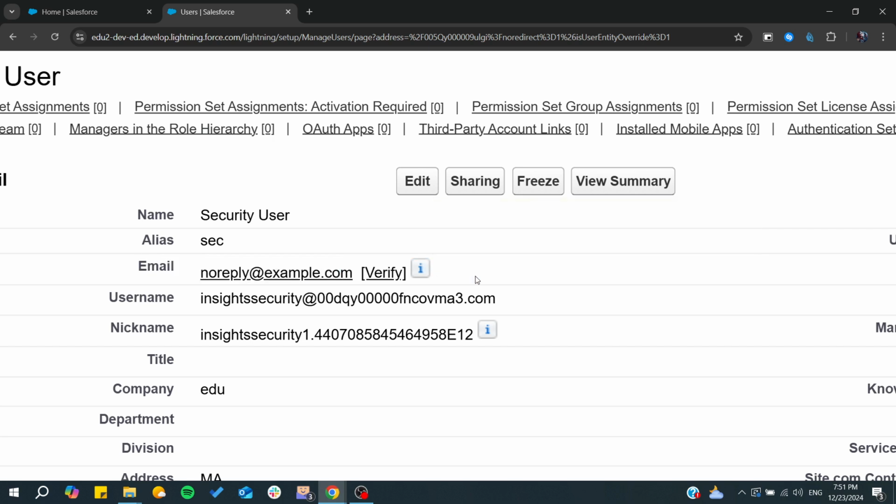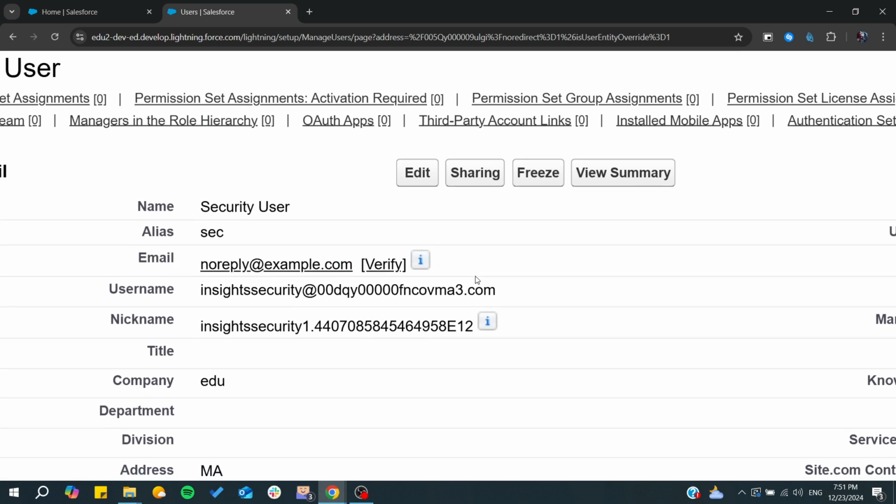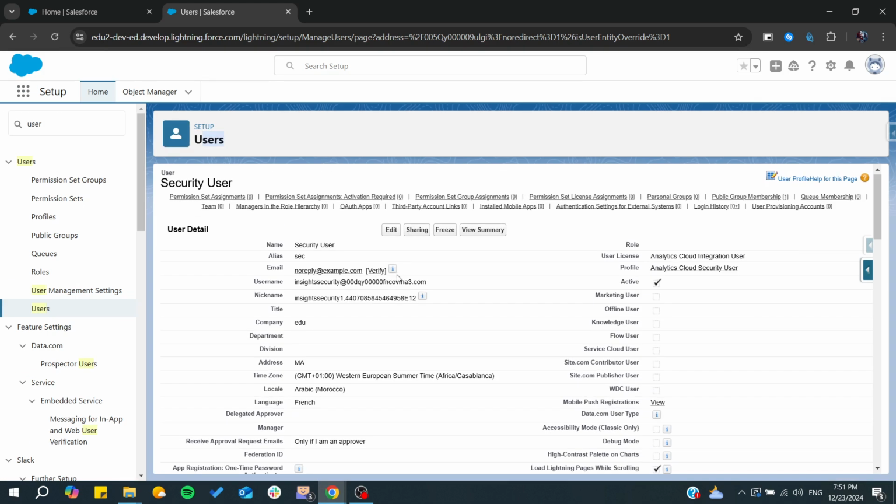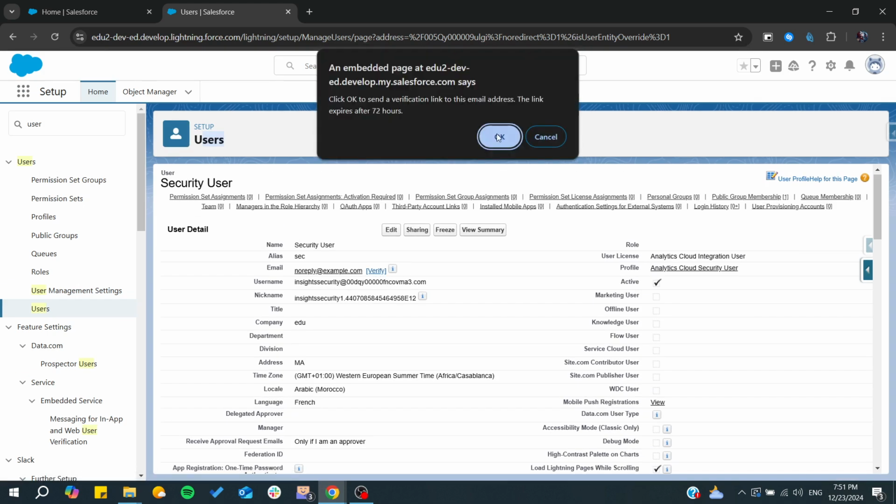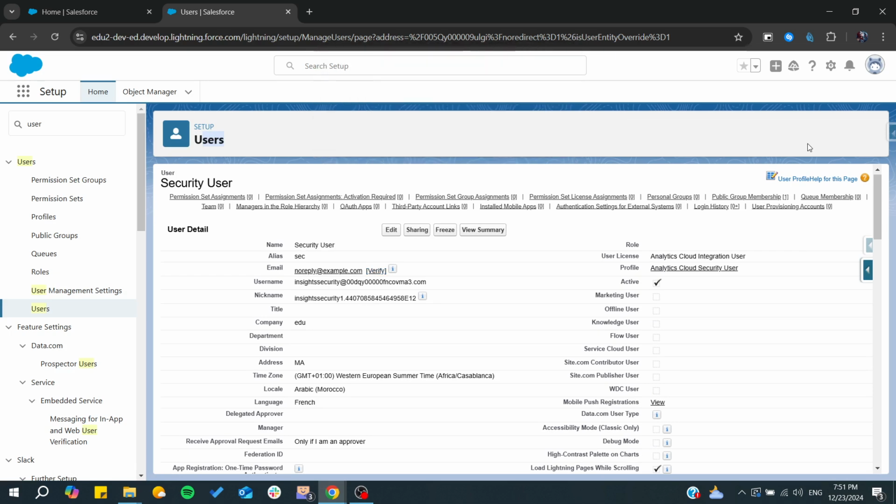So now all you need to do is to click on verify, and now you will need to accept or confirm, and a verification link will be sent to the user, and this way you will be able to verify the email addresses.